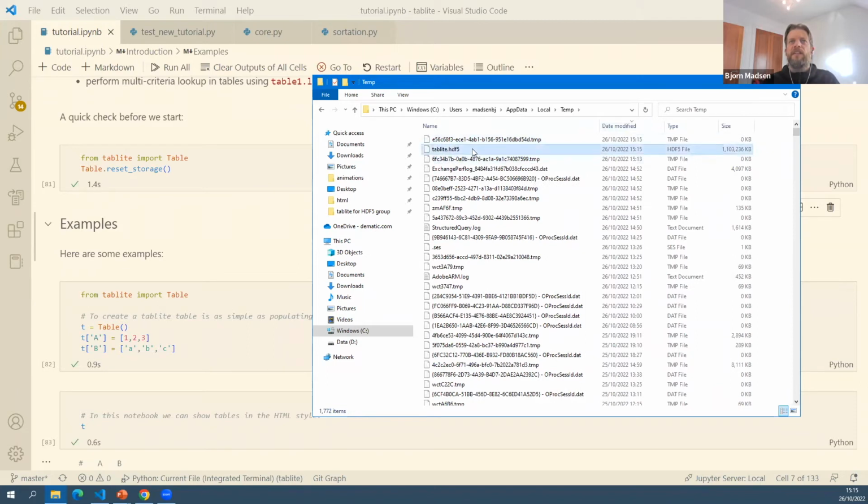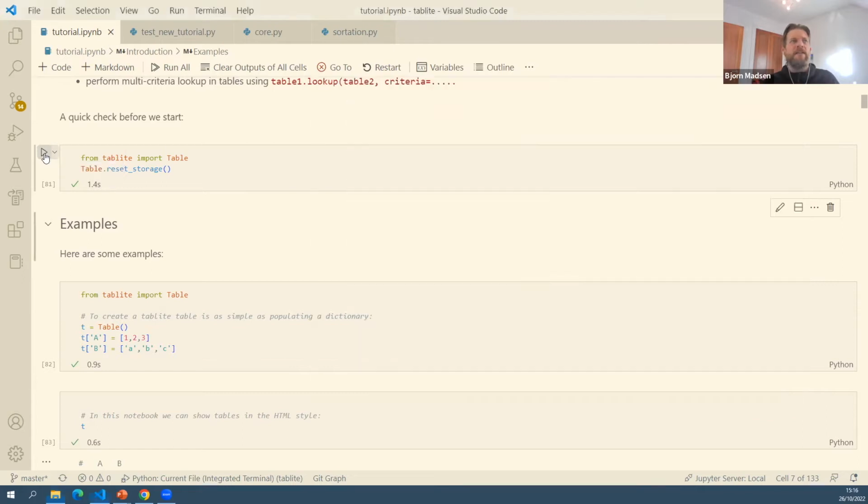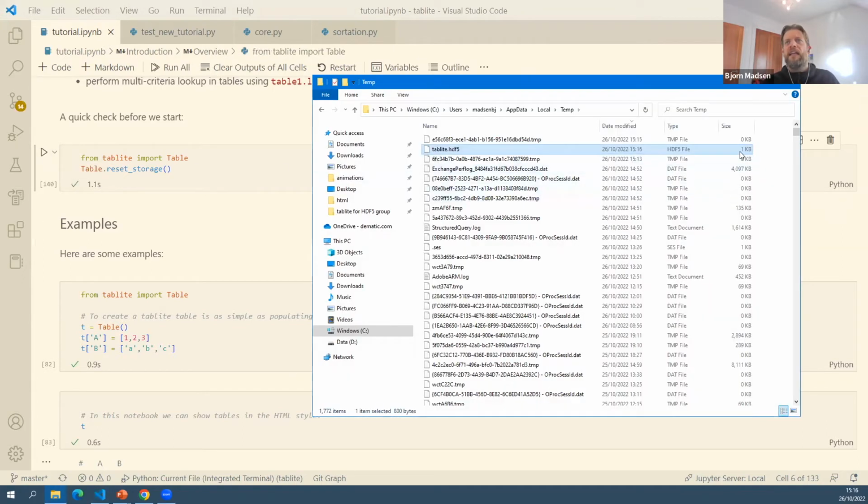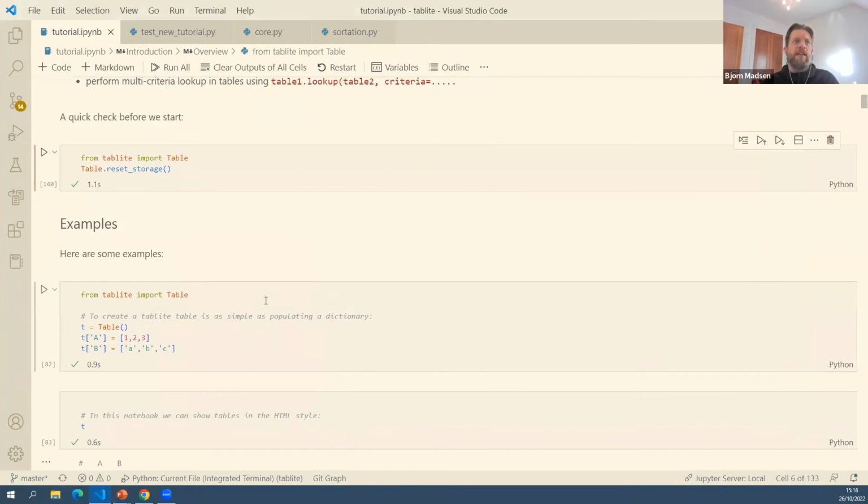Tablite, as you can see, is very quick to load all the data in and work through the whole tutorial. If I now reset the storage, which you can see is about 1.1 gigabytes, you'll see that it clears out very quickly. So that's the first thing: table.reset_storage just dumps all the data that you might sit around with and makes your life easier.